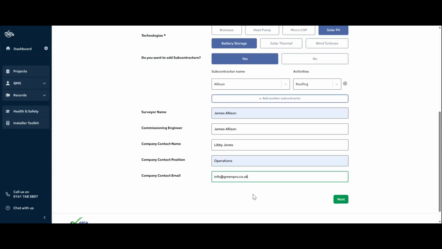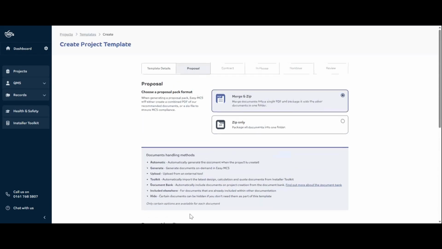So the template at this level, you can put all this in, and then the templated covering letters for proposal and handover will get automatically generated as a PDF. You don't need to touch them, you don't need to download them, you don't need to do anything. They'll just be there, generated and attached to your project. So that's the first section.